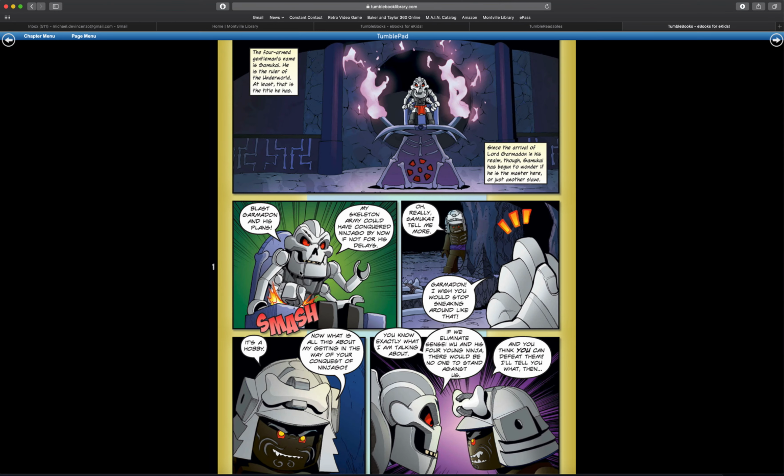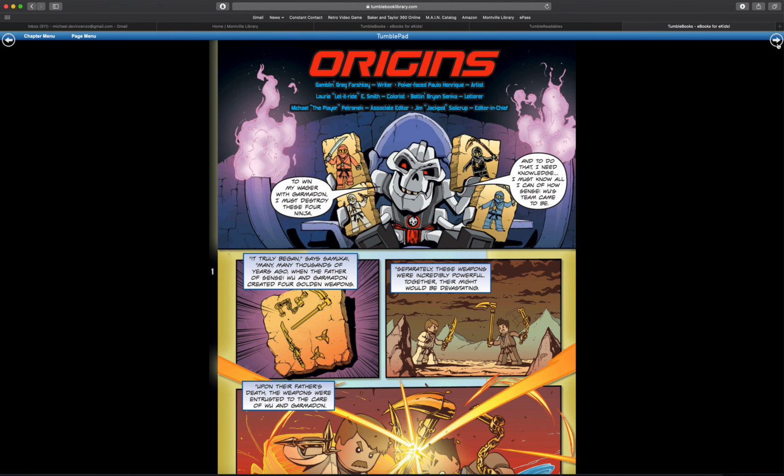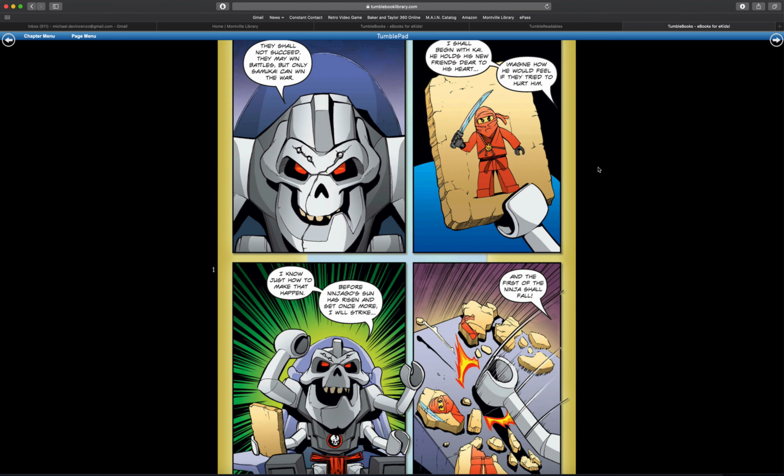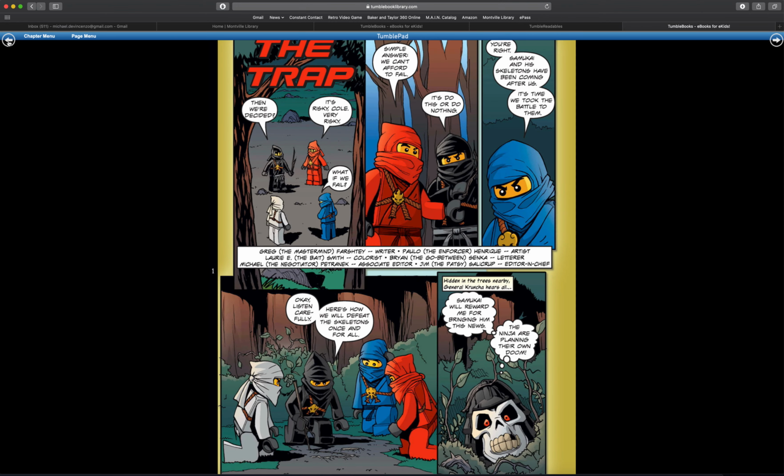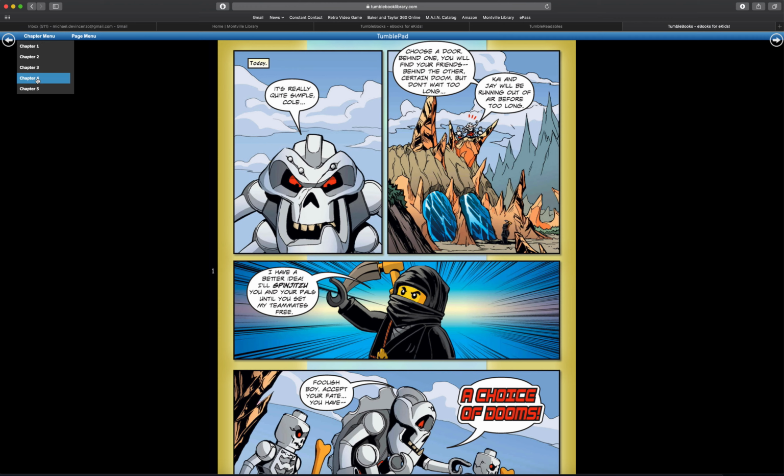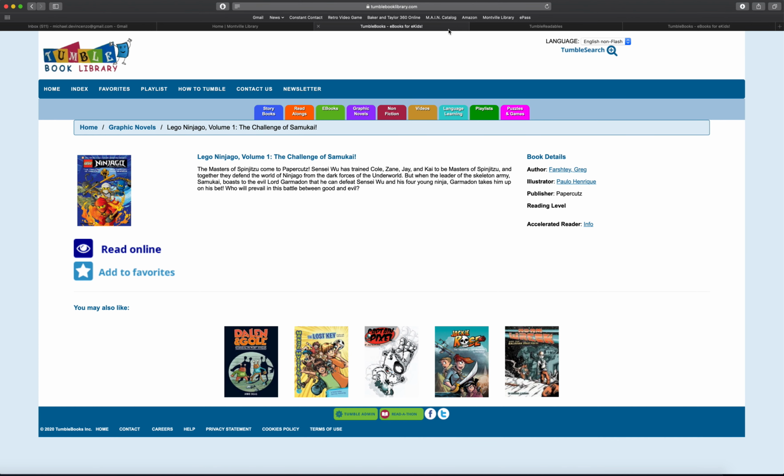Here's another example. I'll click Read Online, and you can see the display is large and it's very colorful. So again, few things can replace holding an actual physical book in your hands, in my opinion, but this is pretty darn good. So graphic novels are also available, and you can even navigate through chapters up here. So that's nice. Let's go back in here to our Tumblebooks.